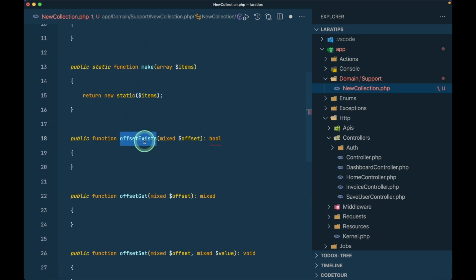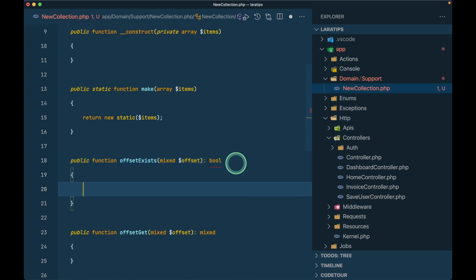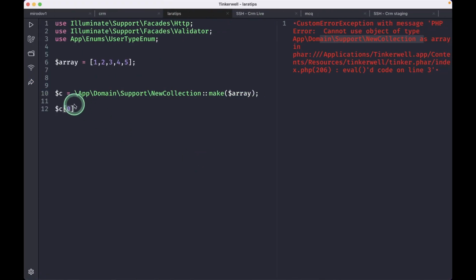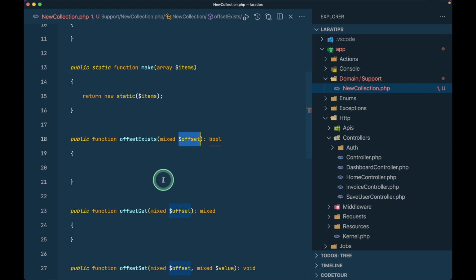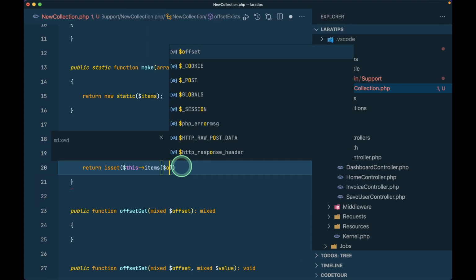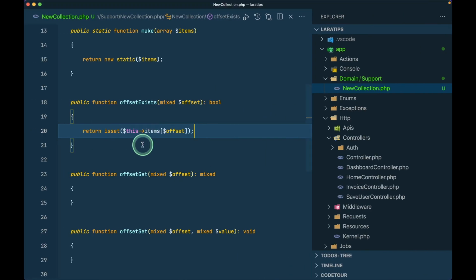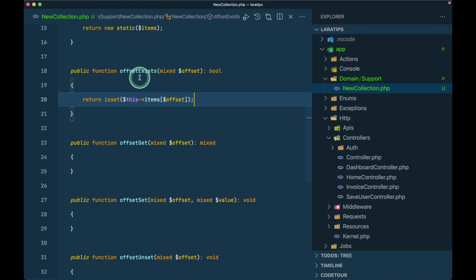Here we have this offsetExists method. We need to check whether this offset exists or doesn't exist in our internal array. We need to check whether 0 exists or not inside this array, not a value but the key. So we'll say return isset($this->items[$offset]). Now it will check whether that key, this 0, exists or not over here. It will check that using offsetExists.